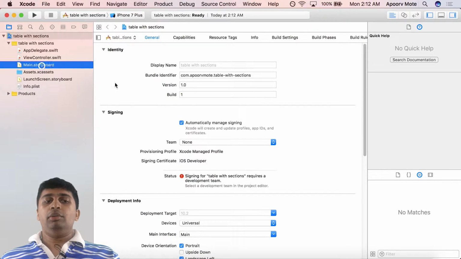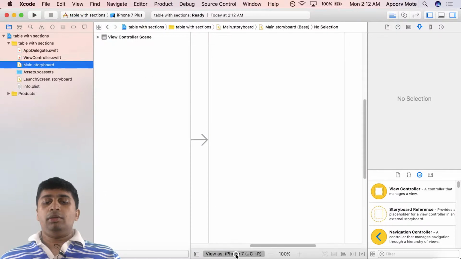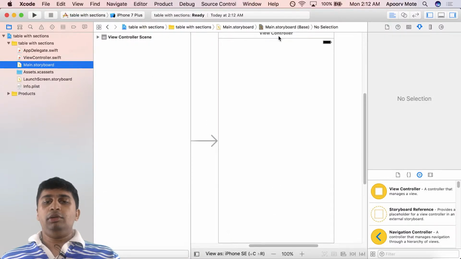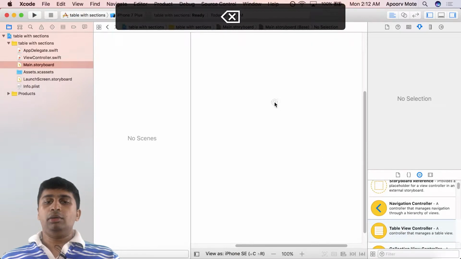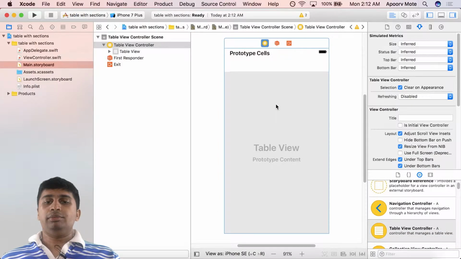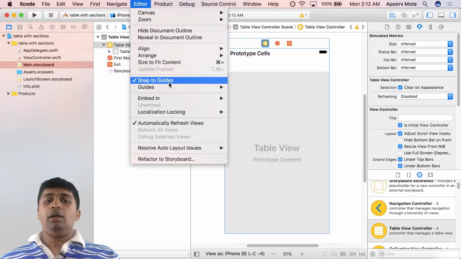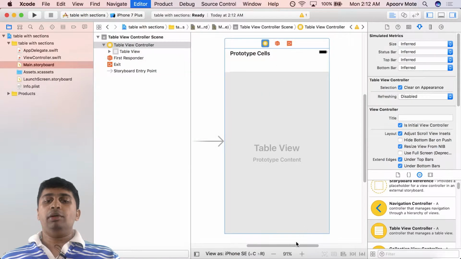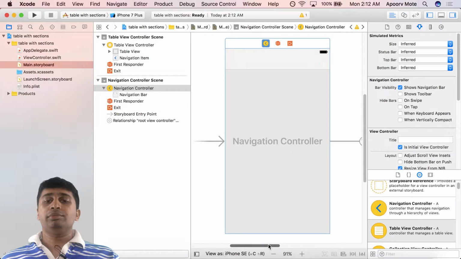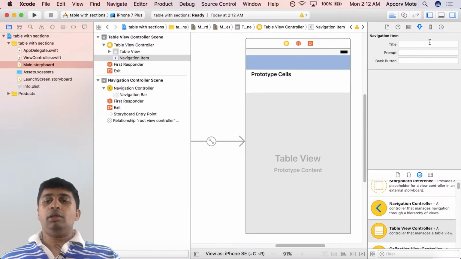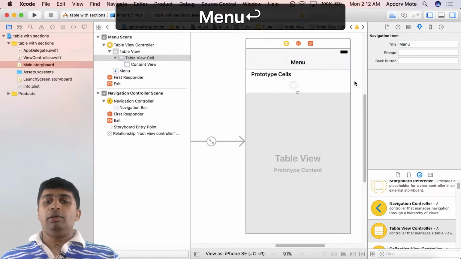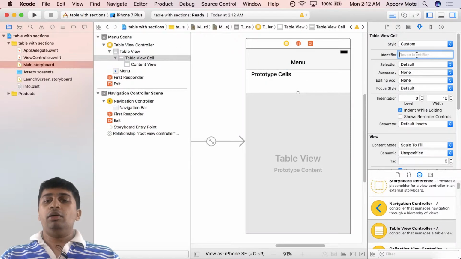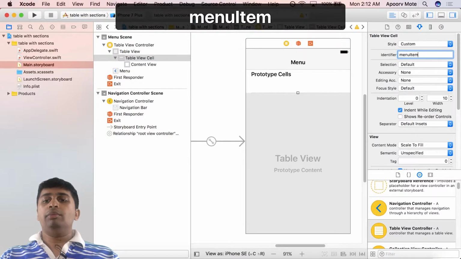Alright, so I'm going to go to the main storyboard. I'm going to change the iPhone size to iPhone SE. Get rid of the view controller because we need a table. I'm going to set that as the initial view controller. Editor, embed in navigation controller. And I'm going to set the title to menu, and set the cell identifier to menu item.